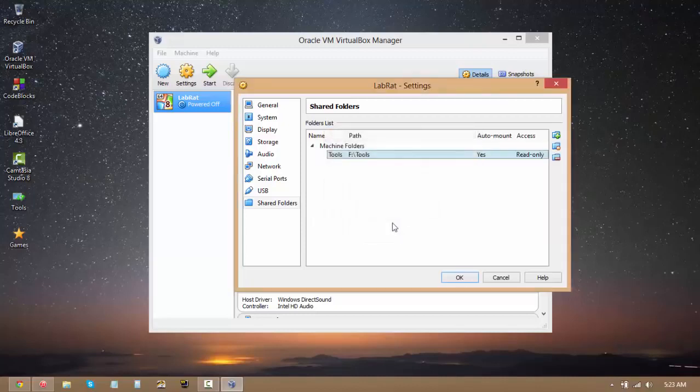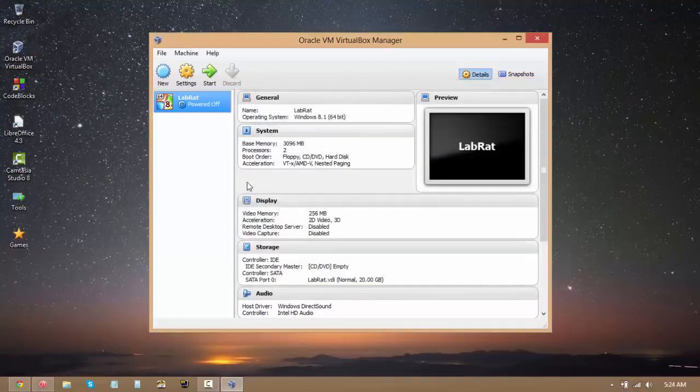So this should be fairly simple. Once you set it up, you should see this folder when you boot into your virtual machine. So there we go. We've completed configuring LabRat, and you can complete configuring any virtual machine you want. Once you're all set, you can go ahead and click Start, and then all you have to do is install your operating system, and once you do that, you're good to go completely.